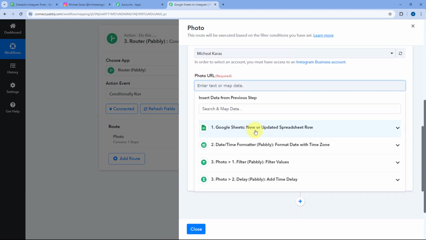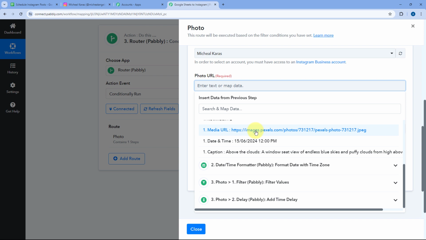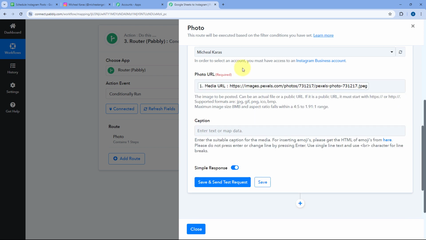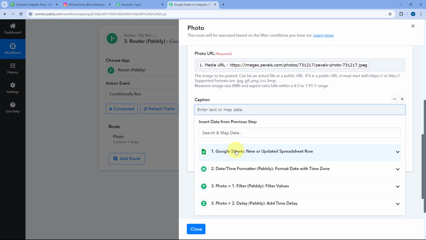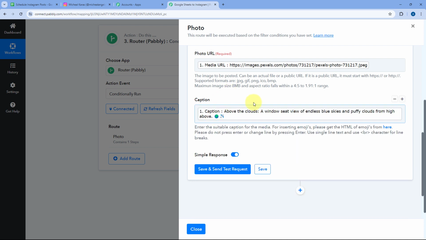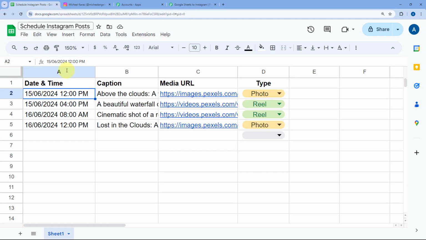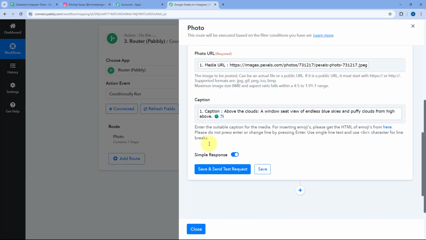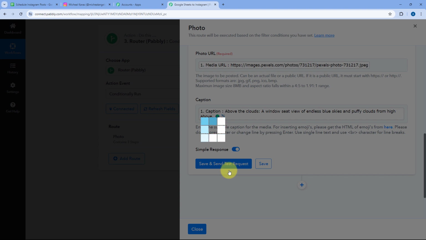And from the drop down from Google Sheet responses, we are going to select and map the response of media URL, image URL. And here in caption from this drop down, we are going to select and map the same caption which we have received in Google Sheet. Basically the same post details which we have entered in Google Sheet, we are going to send the same details to Instagram. And let's click on save and send test request.